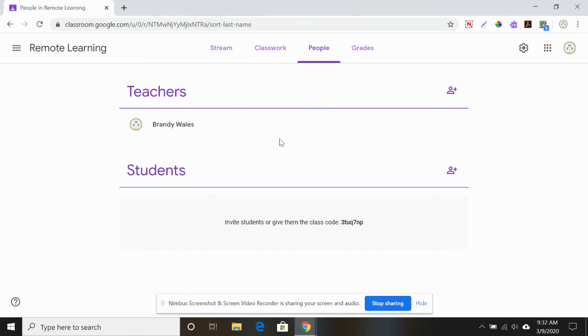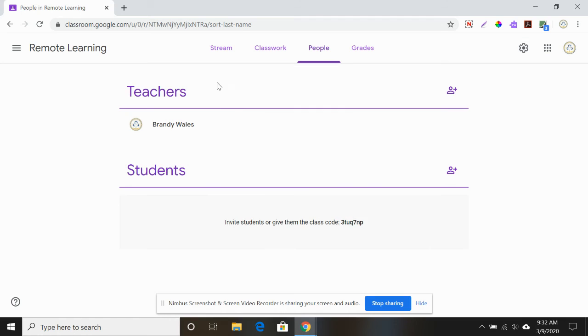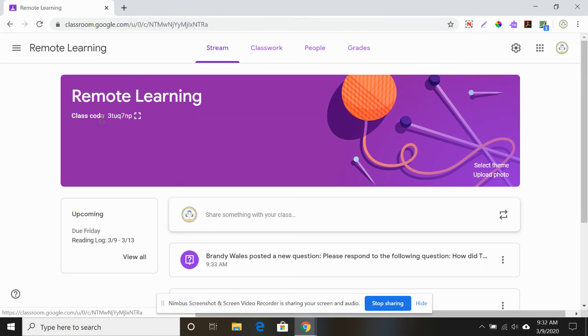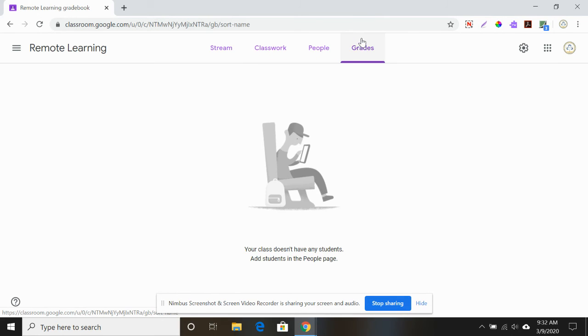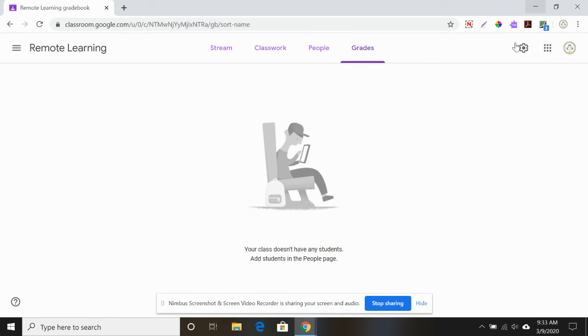People. Right now, you'll see that I'm the teacher. This is where you would add your students. So you would invite students by typing their email here. You'll notice on the stream section, they could also come and join with a student code. And you could display that largely in your classroom. And grades. It says I don't have any students here, but I could set up a grade book here once I have students in my class.